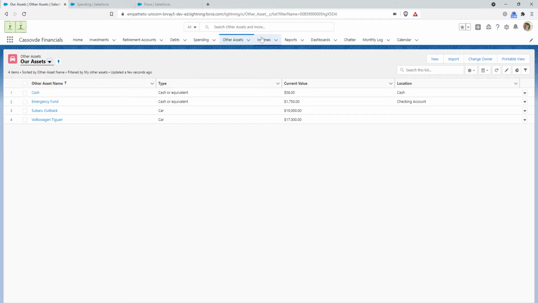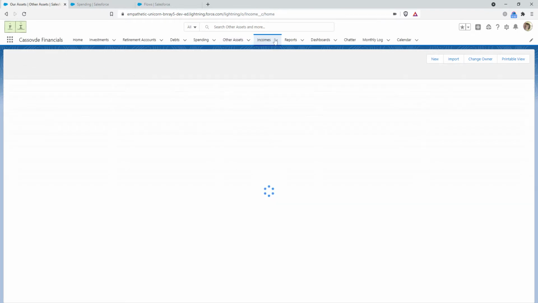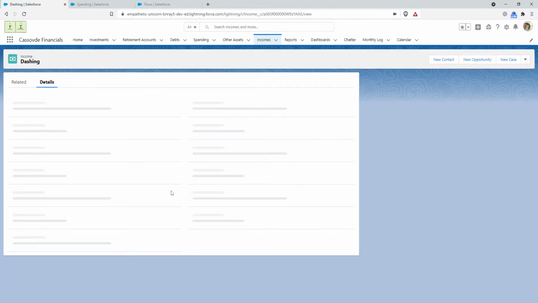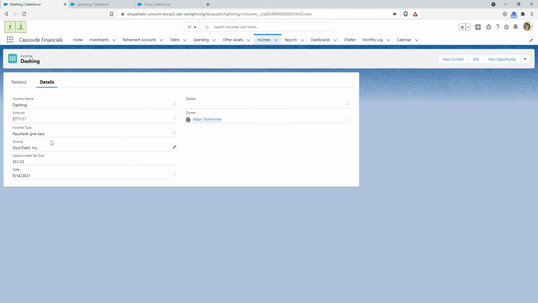Yep. So next up is income. Very straightforward. We just have an amount, we have a date, we have our source, and for anything that is pre-tax, which is just a category I also have on there, our income type is going to be a paycheck pre-tax. And when that happens, we're going to calculate an approximate 30% tax due, roughly. That's what this field is.